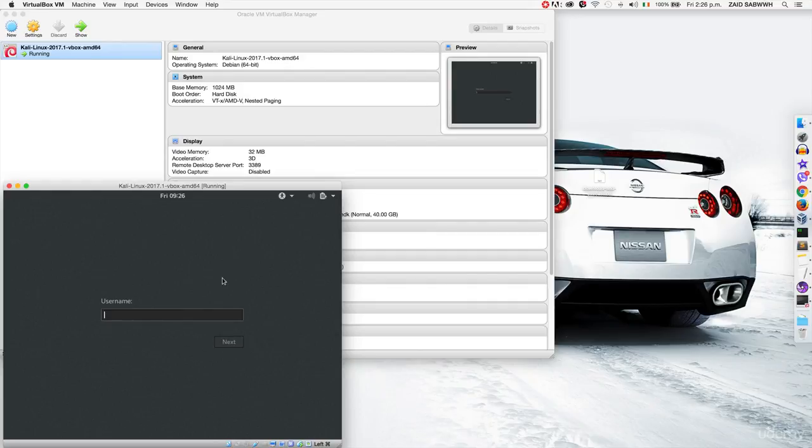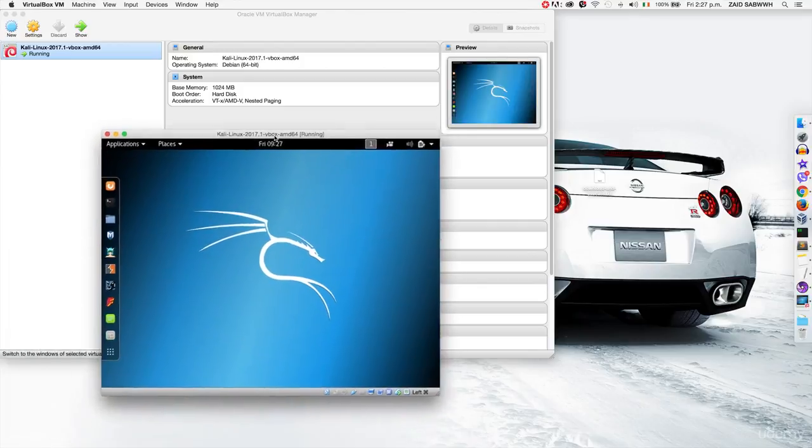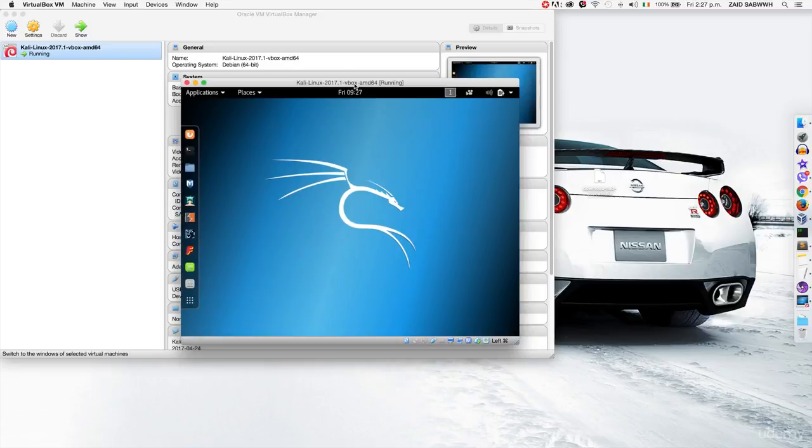Now it's asking us for the username, and the default username is root, so R-O-O-T. And then it's asking us for the password, and the default password is the reverse of that, which is T-O-O-R. And that's it. Now I'm inside my virtual machine.